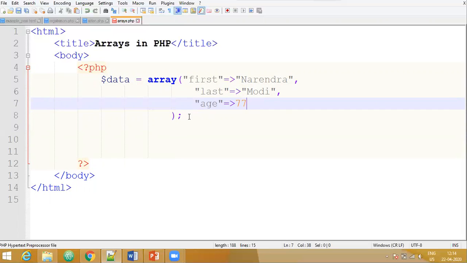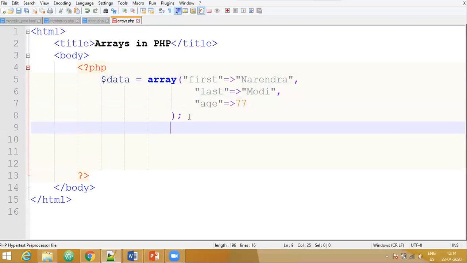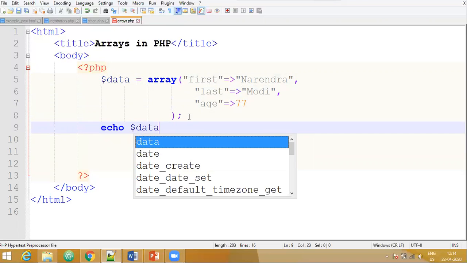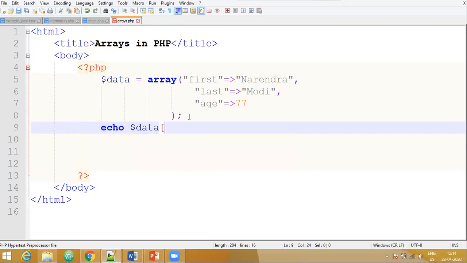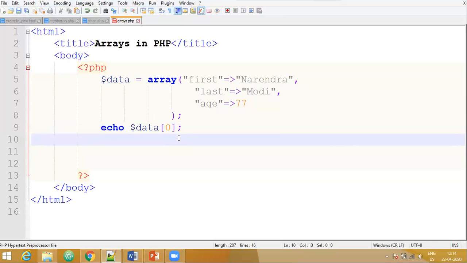Now let us try to access this. We say echo. The array name is $data. Now let me write the index value. Since this is an associative array, if you try to access it with the help of an index, it should be giving us an error.